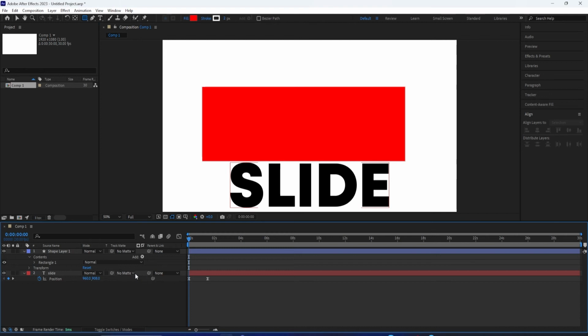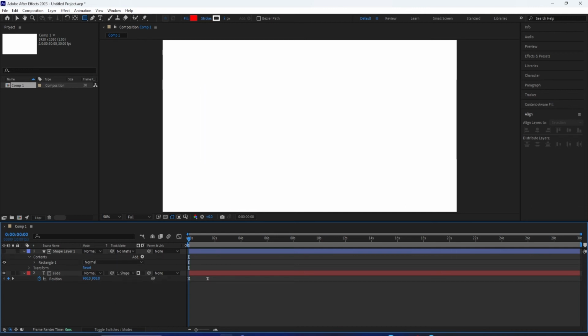Now if you don't see this button, you can click on the modes and this will switch it over to the mode. So make sure it's on this one. And you want to click in here and set it to the one that will say Shape Layer 1.